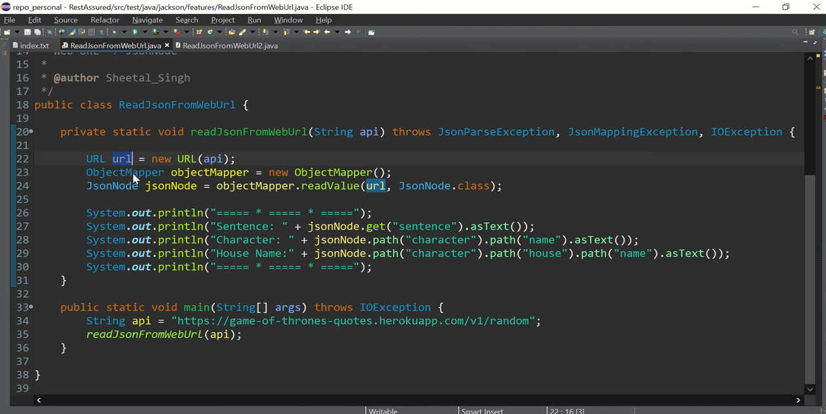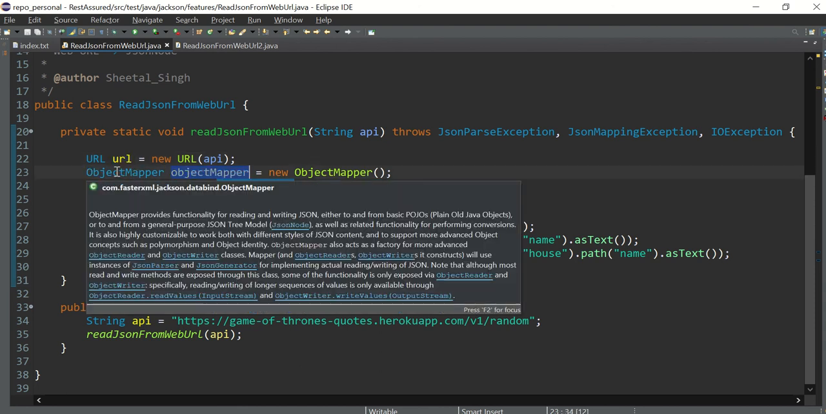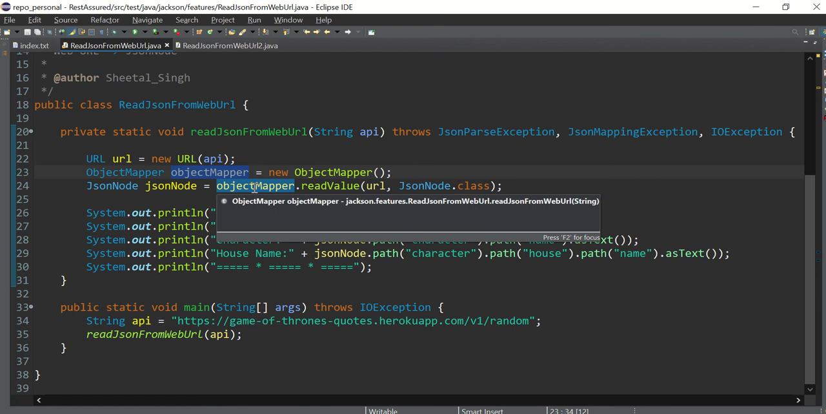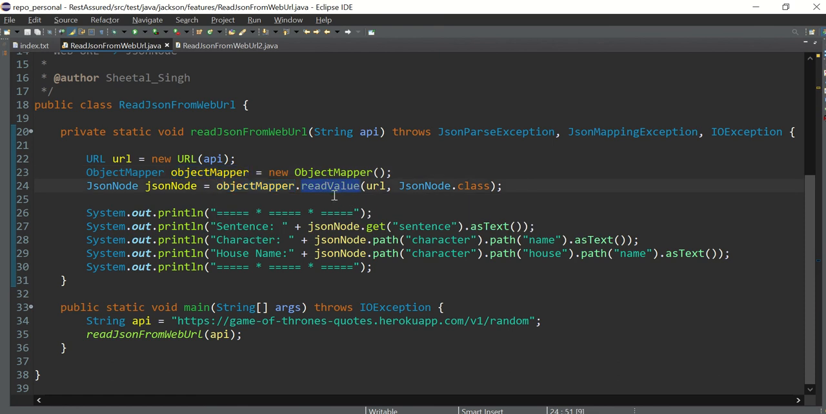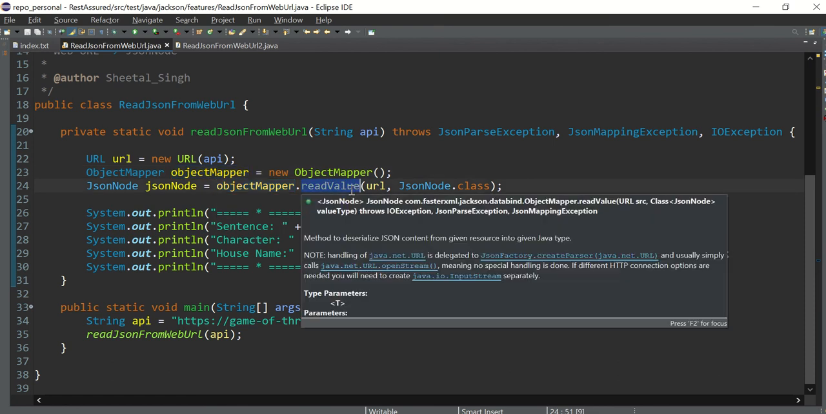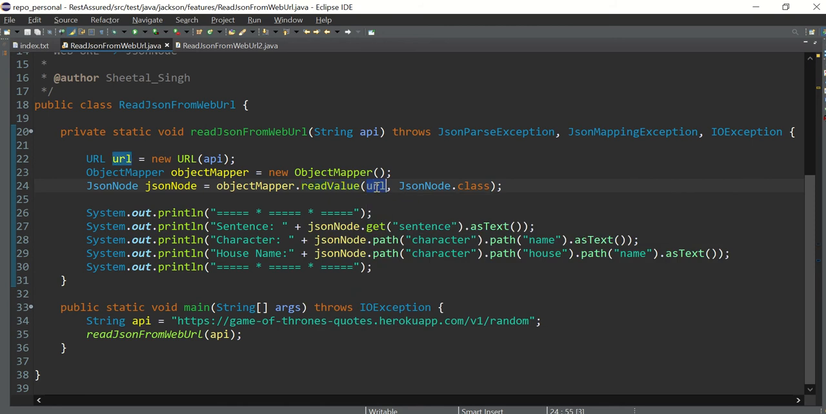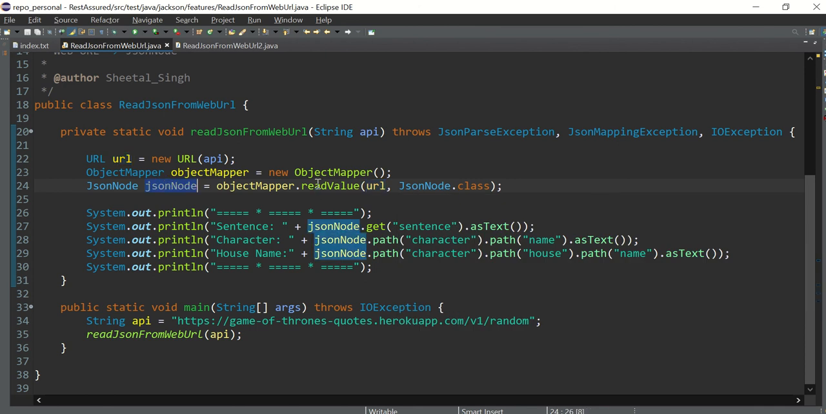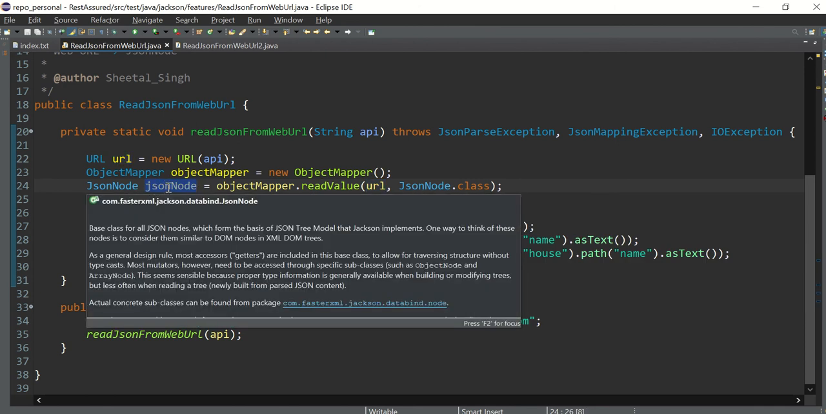And with ObjectMapper, you know that, right? In the last video I have explained this, it is the main class of the Fasterxml library, which is actually dealing with all this JSON stuff. So we have created an ObjectMapper, and from this ObjectMapper we call this particular readValue method, and we have passed two values here: the URL which we have read here and the class JsonNode.class. Okay, so using this it will be converted to a JsonNode.